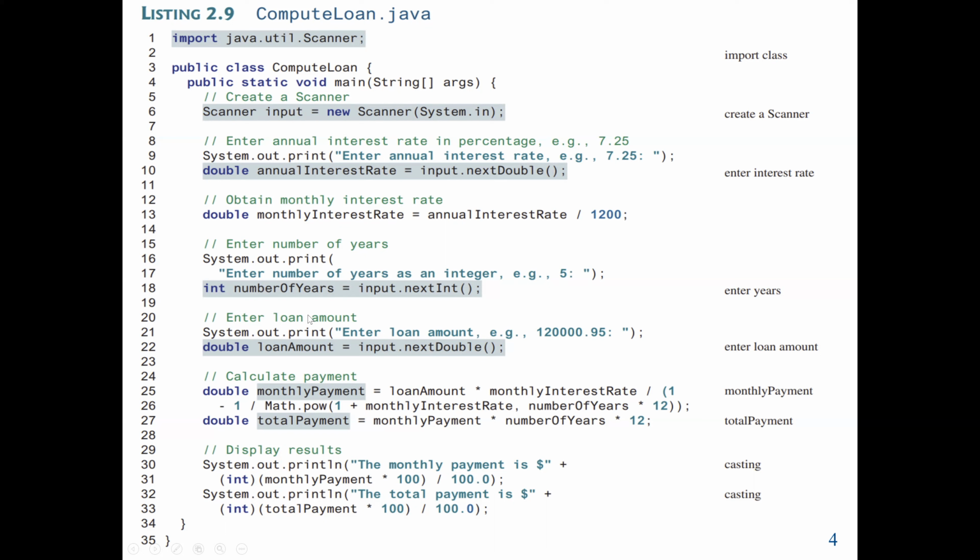Then next we enter the loan amount. The loan amount is nextDouble. So we are going to print out on our screen, enter the loan amount, for example, 120,095 cents. And it will be stored in the loan amount variable. So now we have all our input.